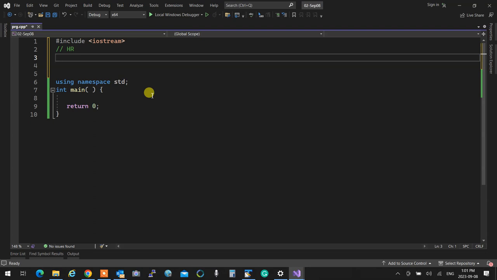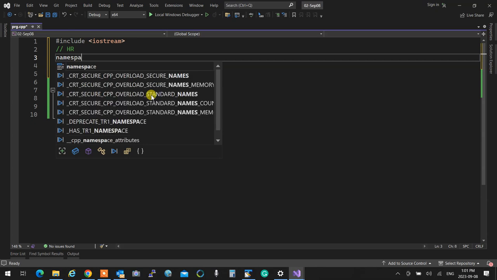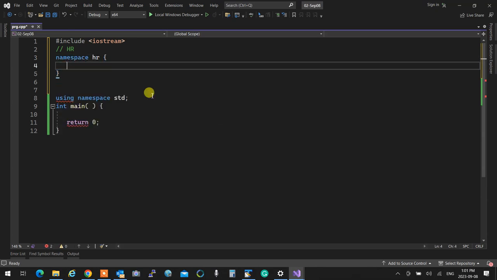So when they program, they write namespace HR, open curly bracket, close. Any code they write is within the scope. A namespace is not a structure. A namespace is not a class. If you have two classes with the same name, what happens?